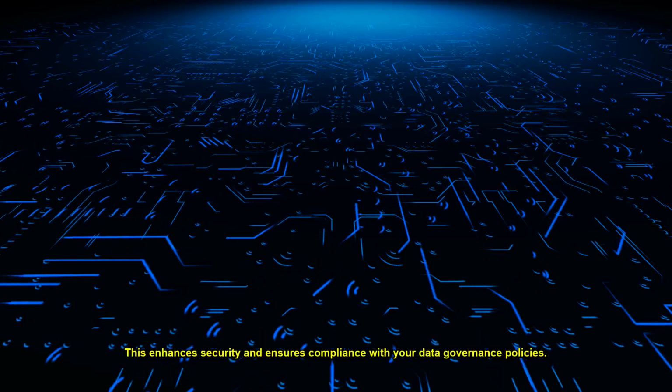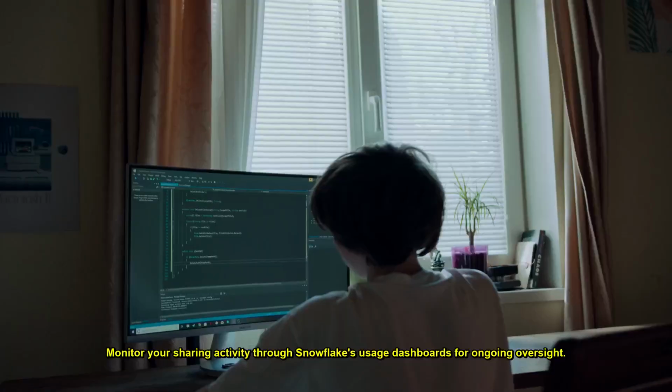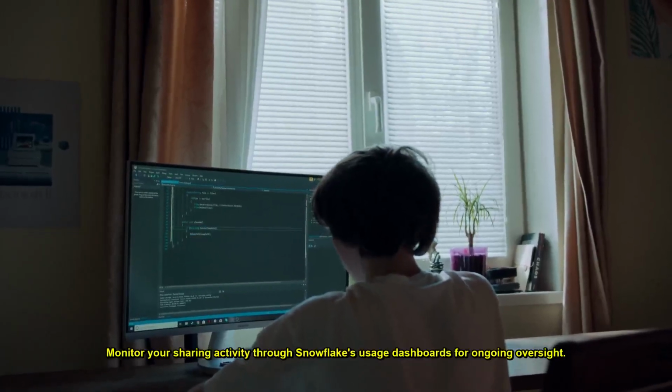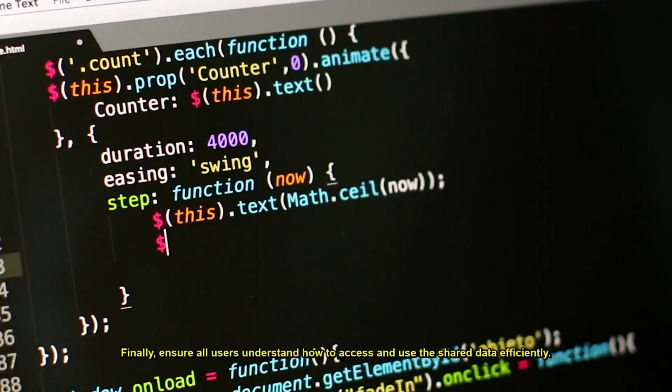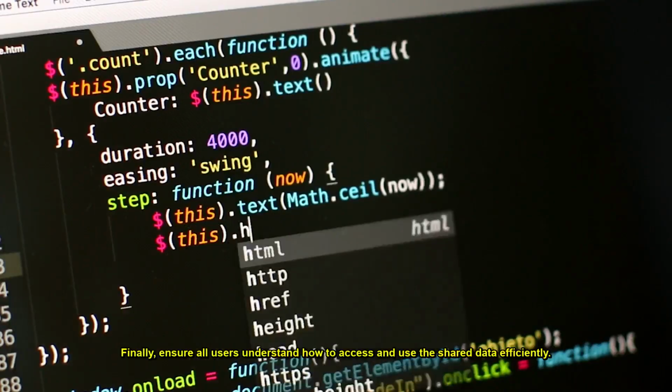Remember to regularly review and audit the access permissions for shared data. This enhances security and ensures compliance with your data governance policies. Monitor your sharing activity through Snowflake's usage dashboards for ongoing oversight. Finally, ensure all users understand how to access and use the shared data efficiently.